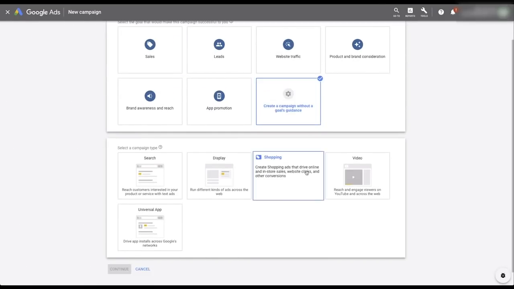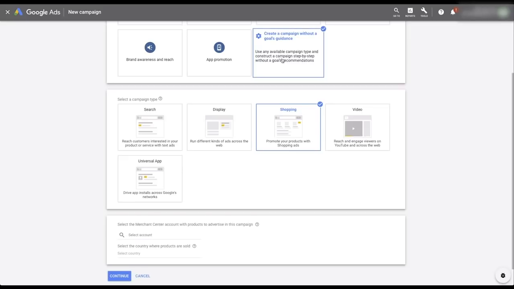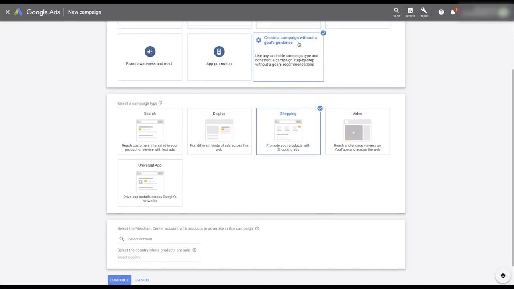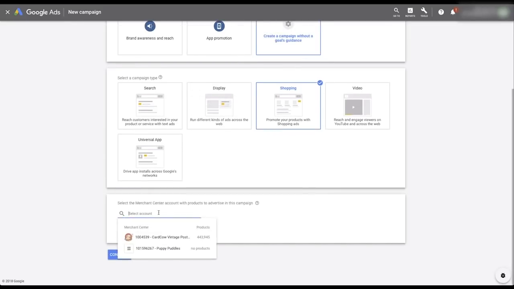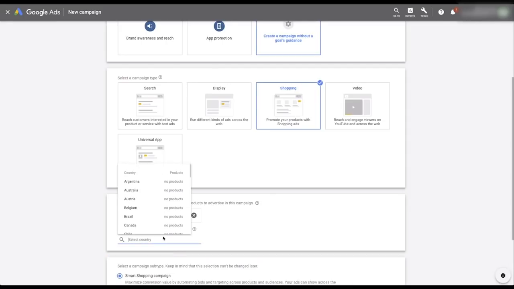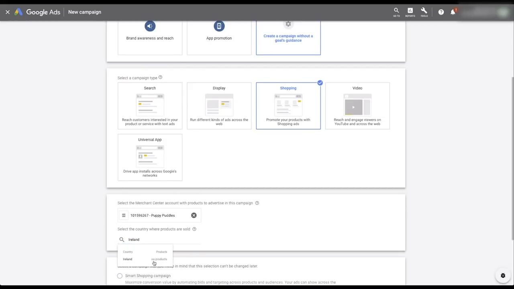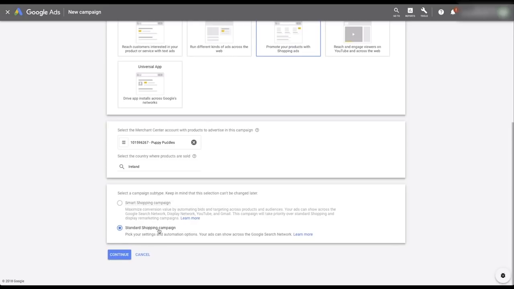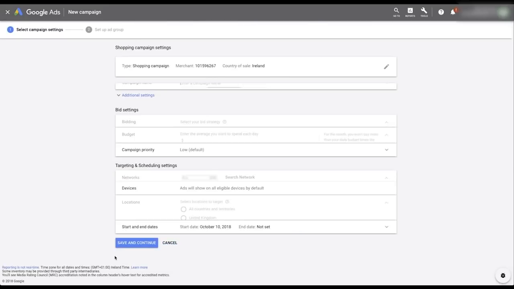Here I'll choose Shopping Campaign, and for this demo, I'll choose to set up a campaign without any specific goal. Here we see that Google Ads has already pulled in my linked Merchant Center account and selected it for me. I now choose the country I would like to target with my campaign, and here I want to pick Ireland. We'll make sure we have the standard shopping campaign chosen and click Continue.